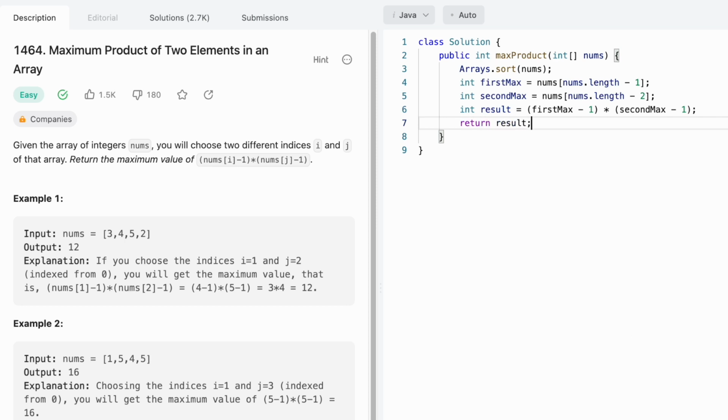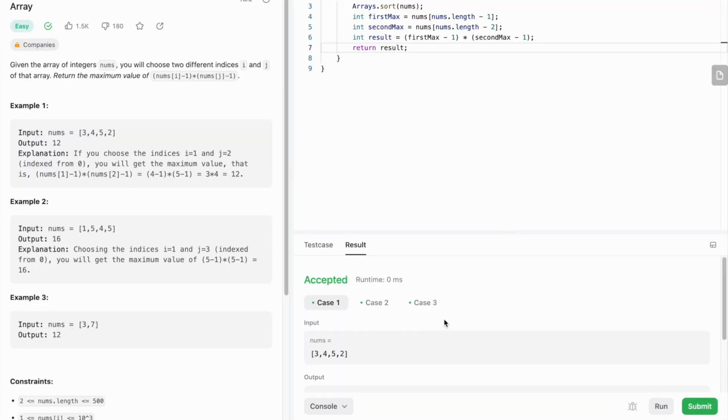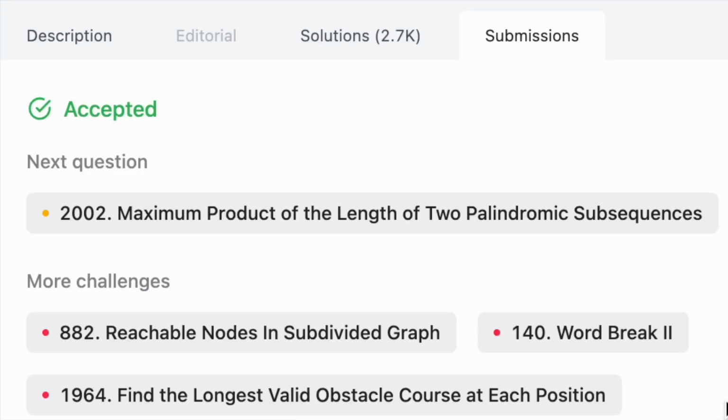Now let's try to run the code. The test cases are being accepted, let's submit the code. There you have it, our solution has been accepted.